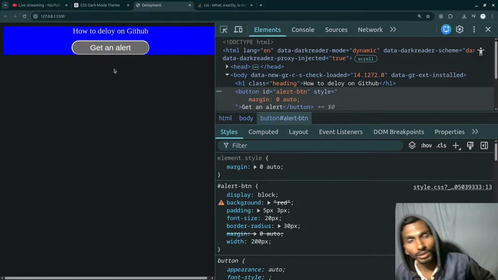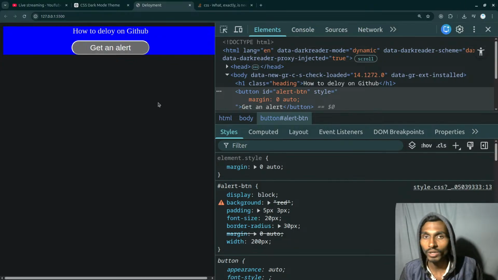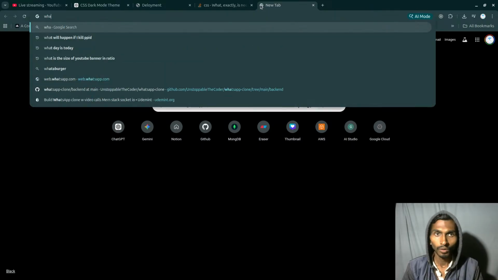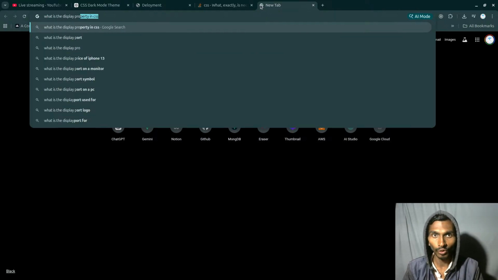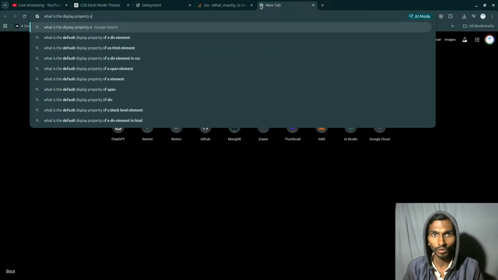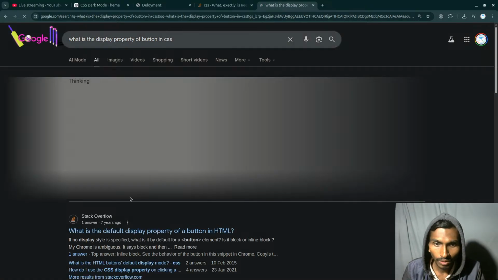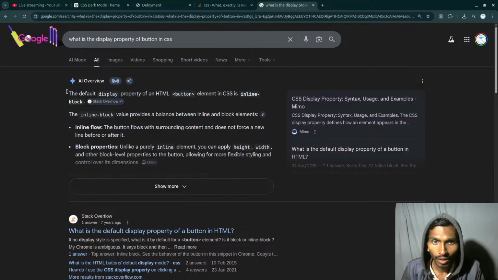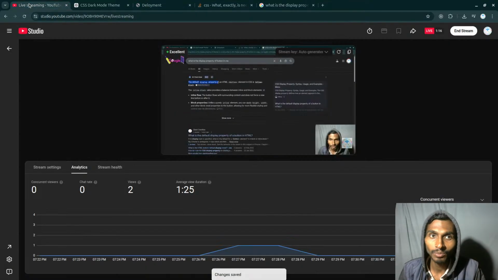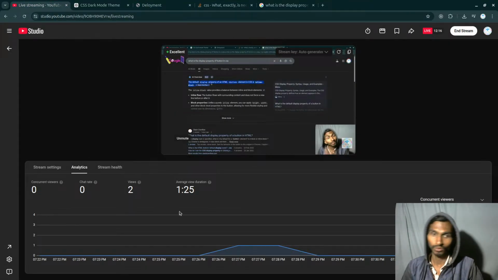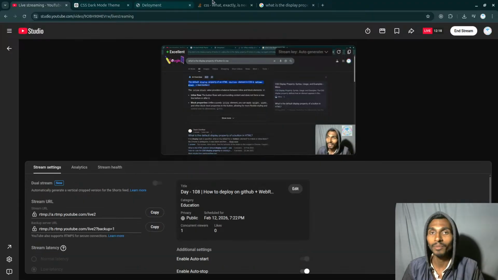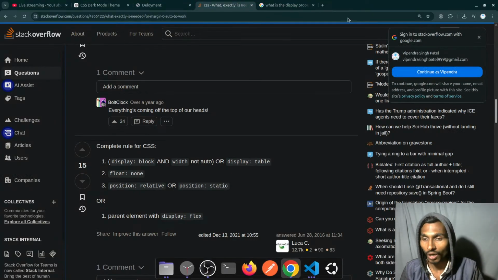Oh, insane. The button is not display block by default. Is that so? What is the display property of a button in CSS? The default display property of the HTML button element is inline-block. That's crazy. It was inline-block, and that is why it hasn't been behaving the way I expected it to behave. So that was actually the reason behind it. But never mind. The main focus is going to be on deployment again. So let's take care of that.